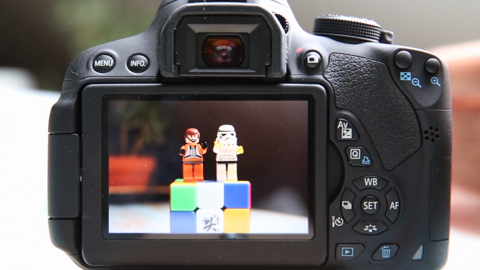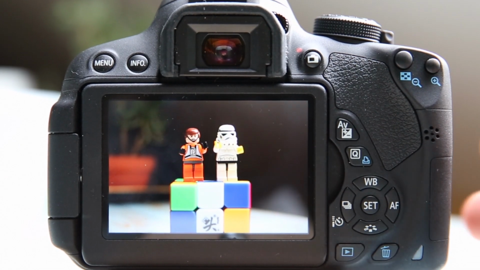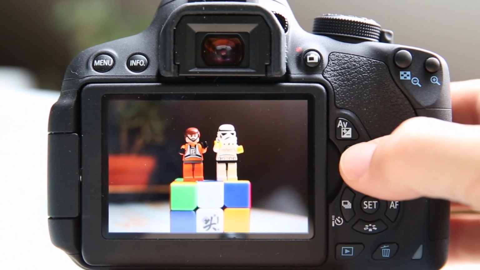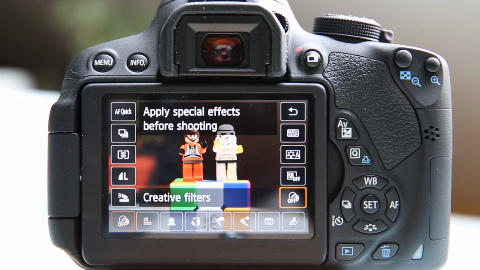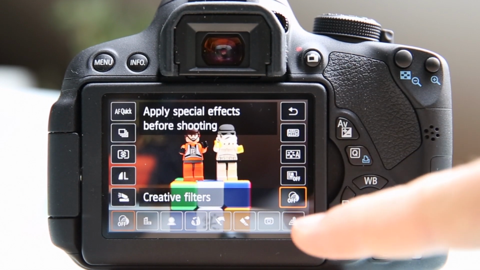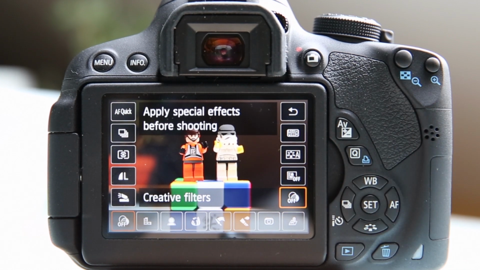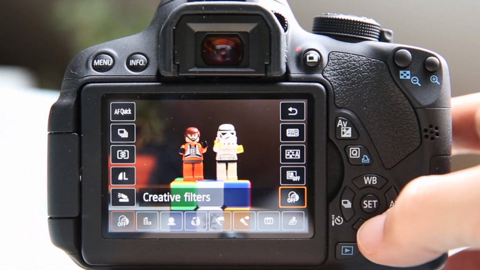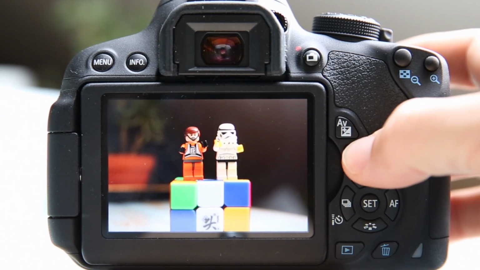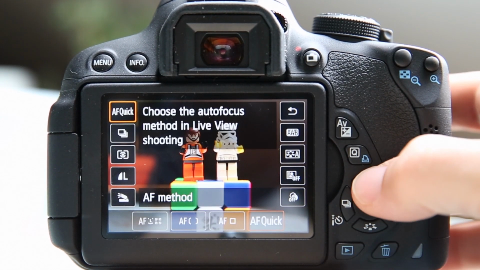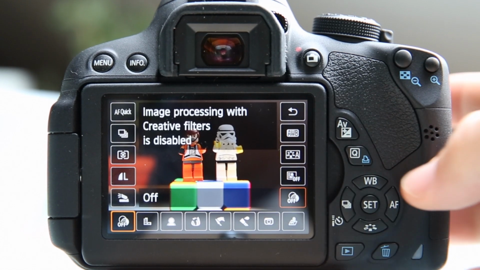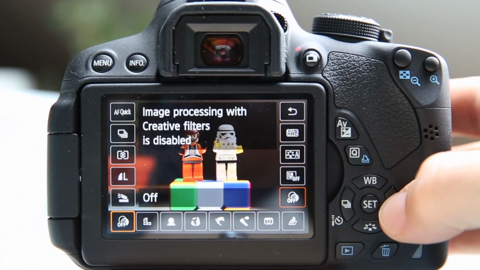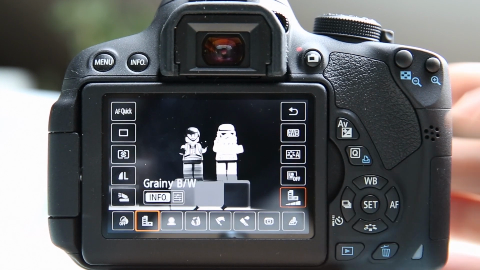So here I am. This is real-time preview. Live view is on. And if I press Q, that brings up my quick menu around the side here, and I have various options. In the bottom right corner here, I have creative filters. I'm going to mostly use the control pad to keep my fingers out of the way. And from those creative filters, I have a variety of filters. Let's just move across really quick and briefly look at each.